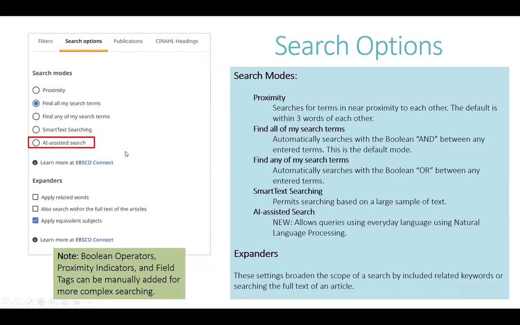On the search options tab, this is basically the same as it was before, except that, again, as Sharon mentioned, where it used to say natural language search, they've replaced that with AI assisted search. It's the same functionality. They've just relabeled the name. I will mention the smart text searching. This was new in that last update. And that basically allows you to paste in a large sample of text and search. Like you could drop a whole abstract in there or a paragraph from a protocol or something, and it will pull out keywords and search.